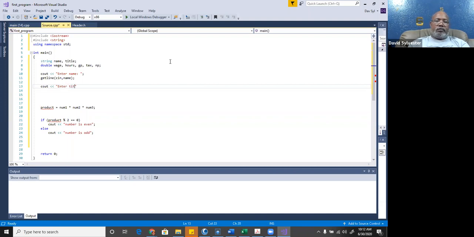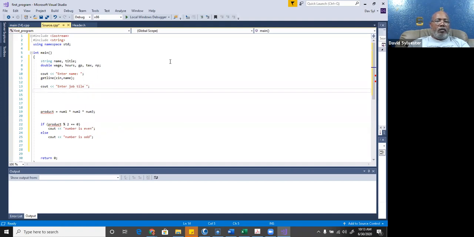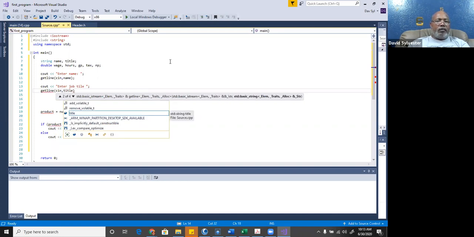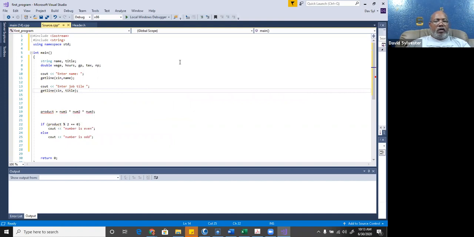Enter title, and we're going to say job title. All right, and then get line, cin, and that will be title. Because we could create the variable to be any name, but we know when we're outputting our data or referencing it for the user, we need to be more descriptive. That's all we need to do.